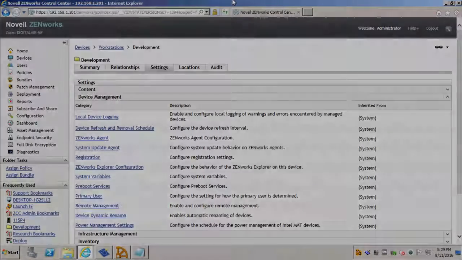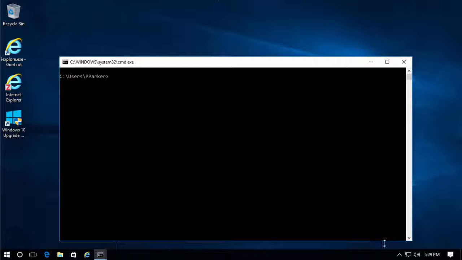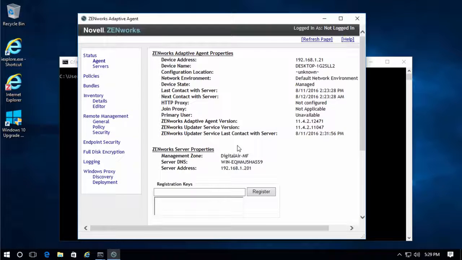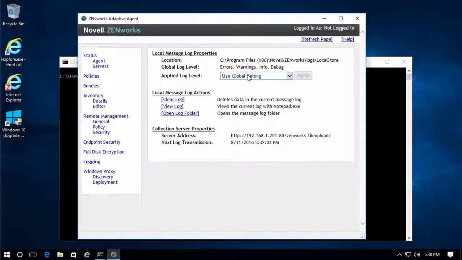Let's go to a device. You can see this logging is currently using the global setting. You have other options in here to clear the log itself, view the log, or open the log folder. If you're doing some testing and you're getting an error that you want to capture, make sure you set this to debug. This will take precedence at the local level above the setting that ZCC states for the device. So now it's set in debug level.